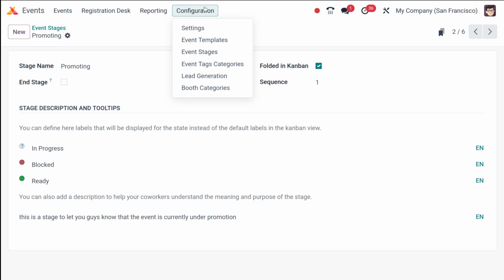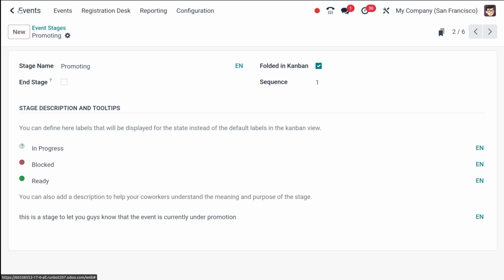This is how you can create an event stage and manage event stages in the events module.